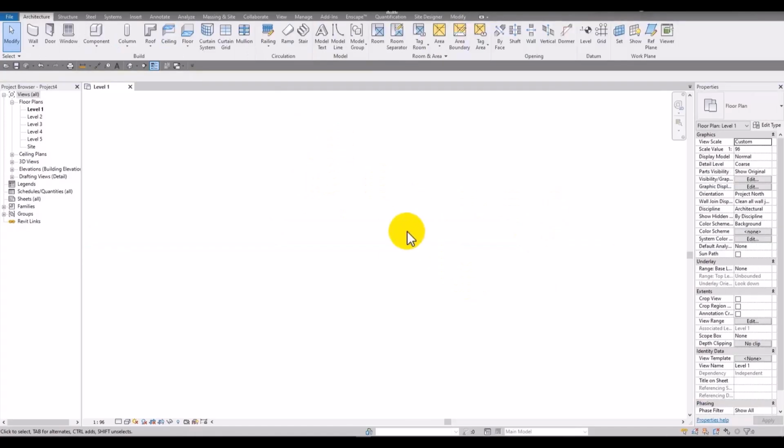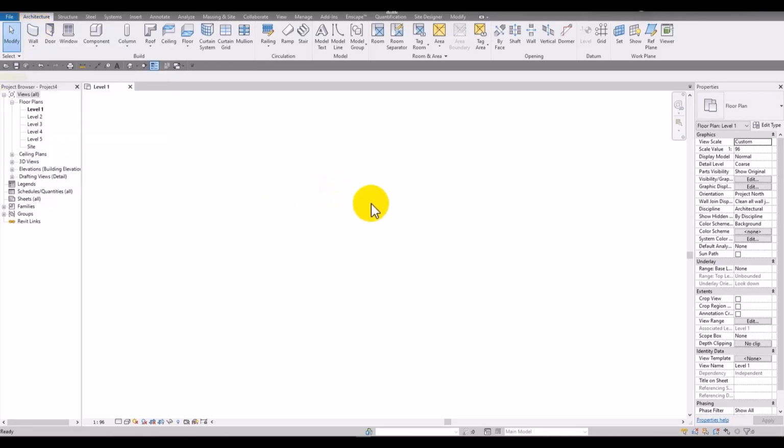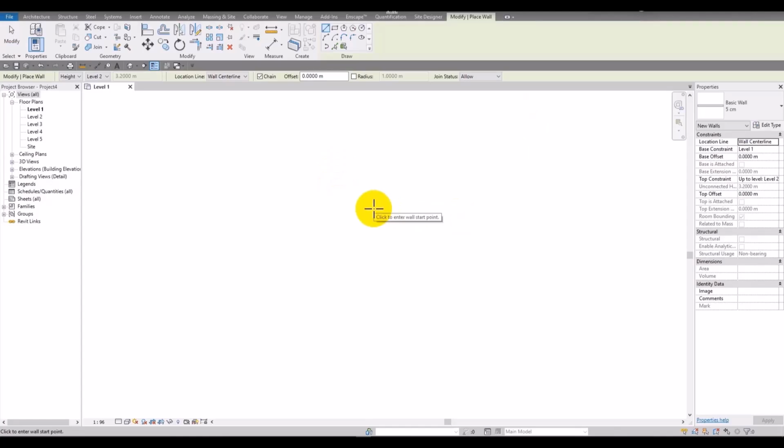To draw the walls in Revit software, here in the Architecture tab, you can find the wall command. You can click it, or as you can see, if I put the mouse on it, you can see its shortcut, W and A. When I use this shortcut on the keyboard, I can start drawing the wall.